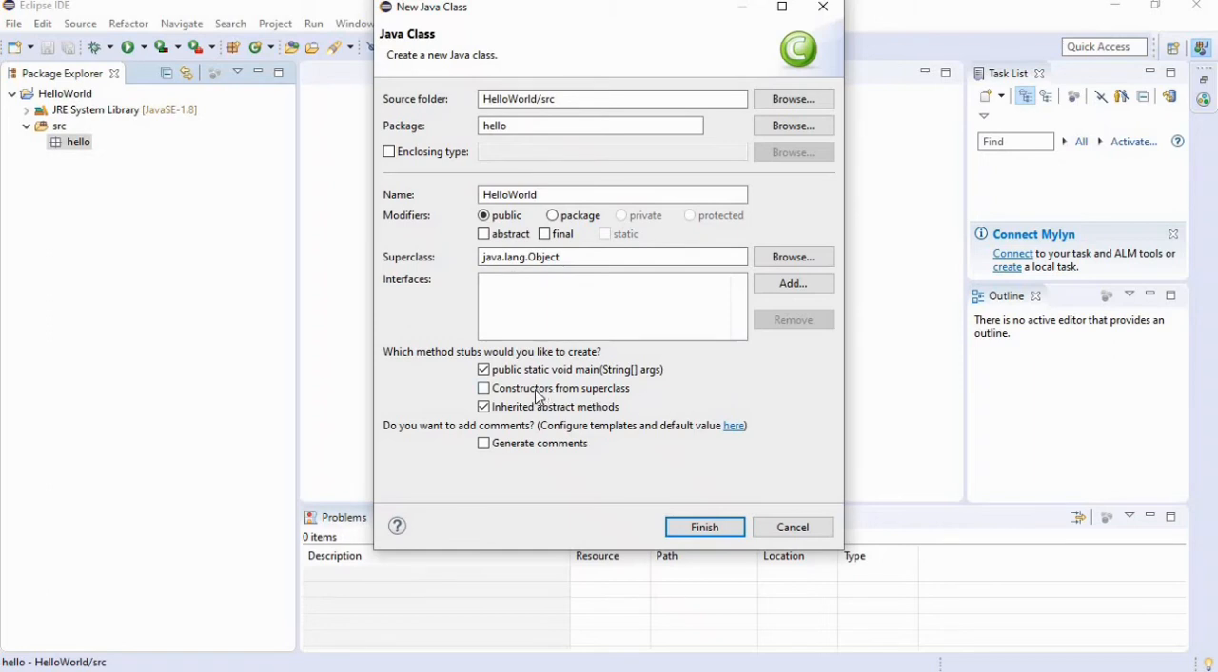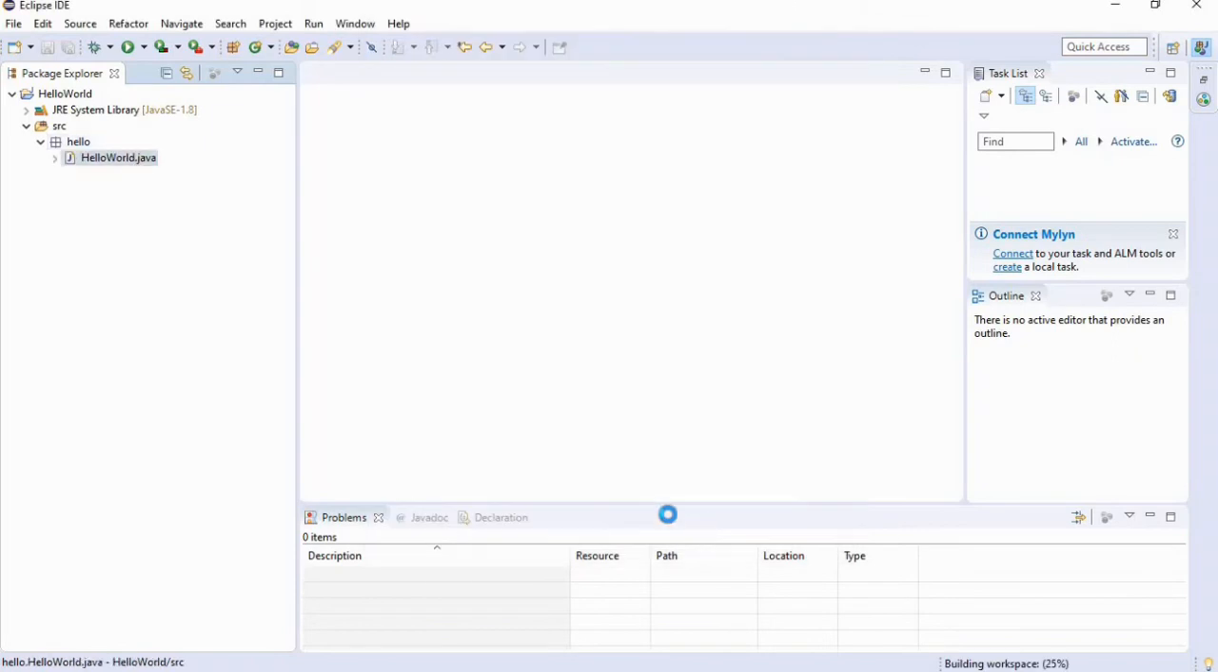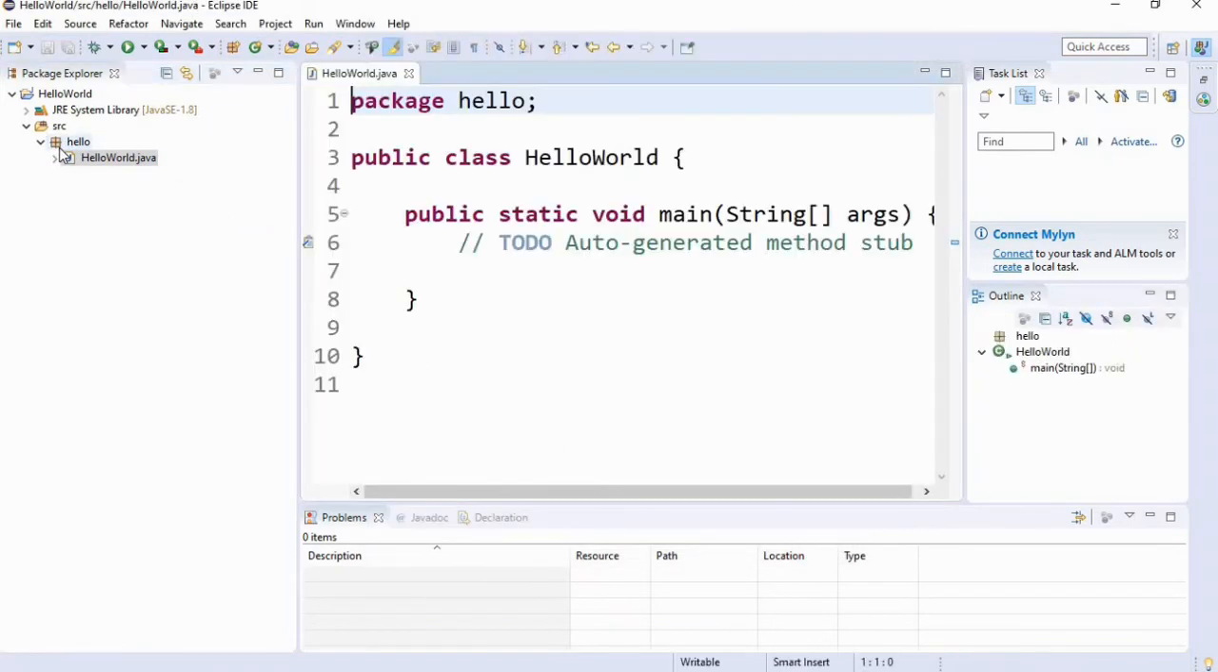If you want to type it by yourself, then you can undo it by clicking the checkbox again, so that the mark is removed. If the mark is there, it means it will generate it for you. Then you click on Finish. So when you click on Finish, as you are seeing here, the package color has changed because we have named a class, and this class is now stored in this package, hello, and the class name is HelloWorld, and our project name is HelloWorld, and this is our source code.